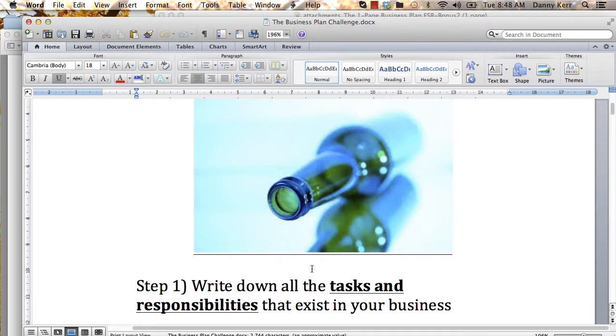So here's the first thing you want to do. I want you to write down all the tasks and responsibilities that exist in your business. Everything that you do, even the stuff that your employees do. Every little thing. Once you're done that, we're going to look at how to weed some of that stuff out and innovate on some of that stuff to make it simple. So I'm going to give you a few minutes. Pause the video, and write down all the tasks and responsibilities that exist in your business. Go ahead.